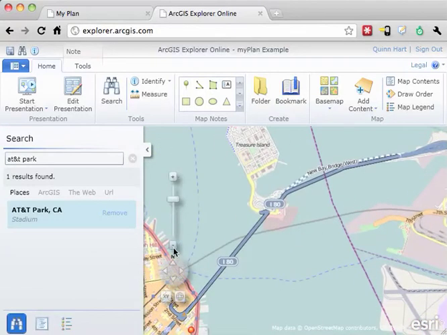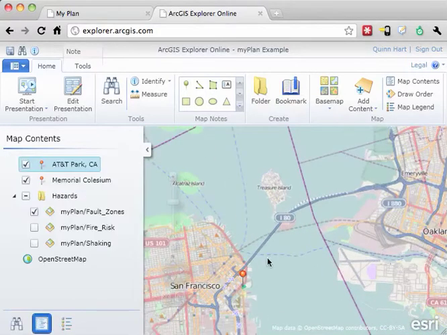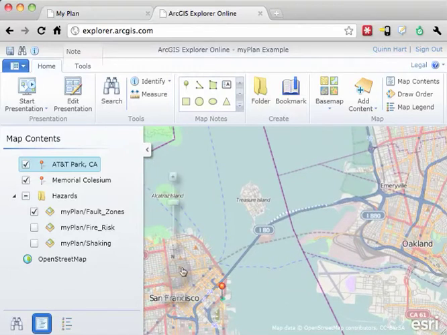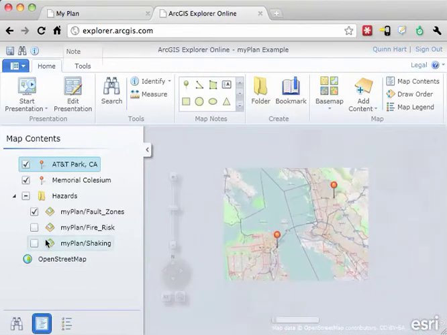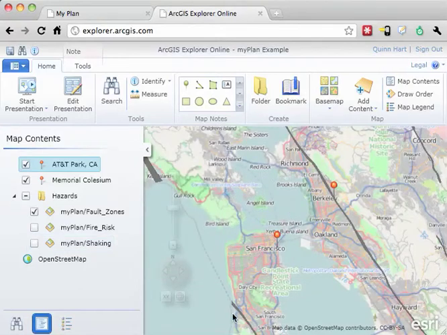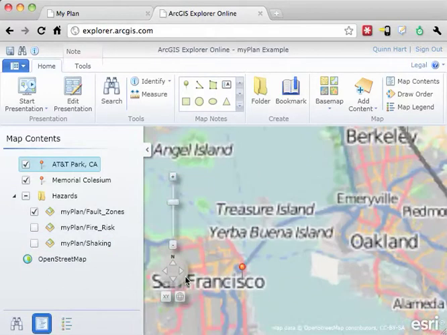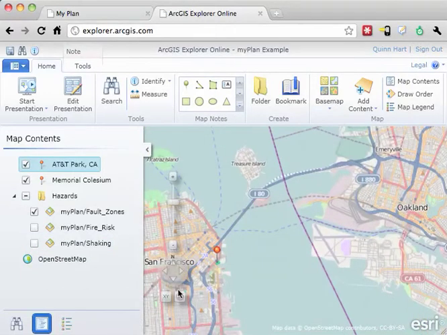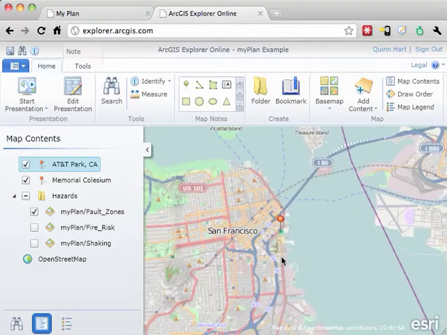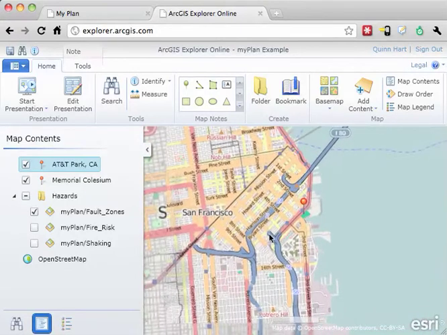Now, you can go and look at the same hazards that we had before and see that at least we're farther away from some of the fault zones in this case. The shaking might be about the same between them, but we're quite a bit closer to the ocean now. And so in this case, we might be wondering more about, for example, tsunami risk.